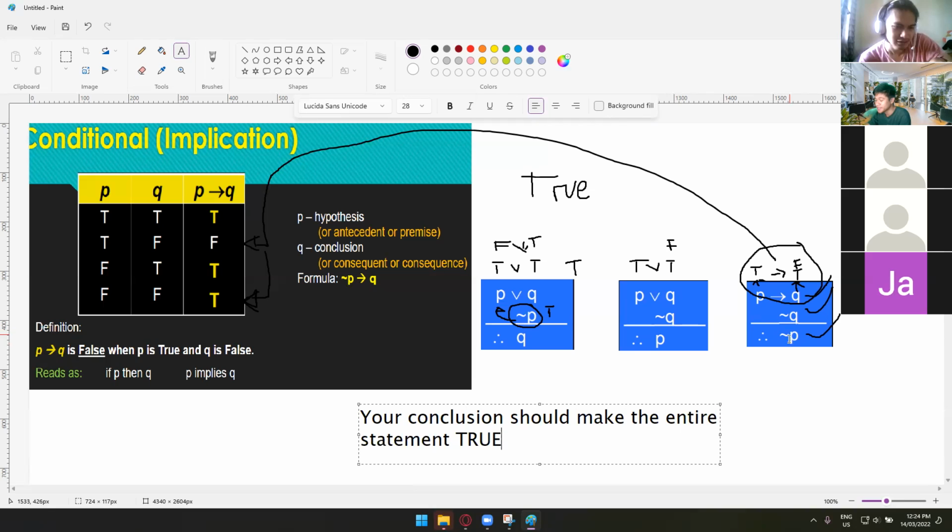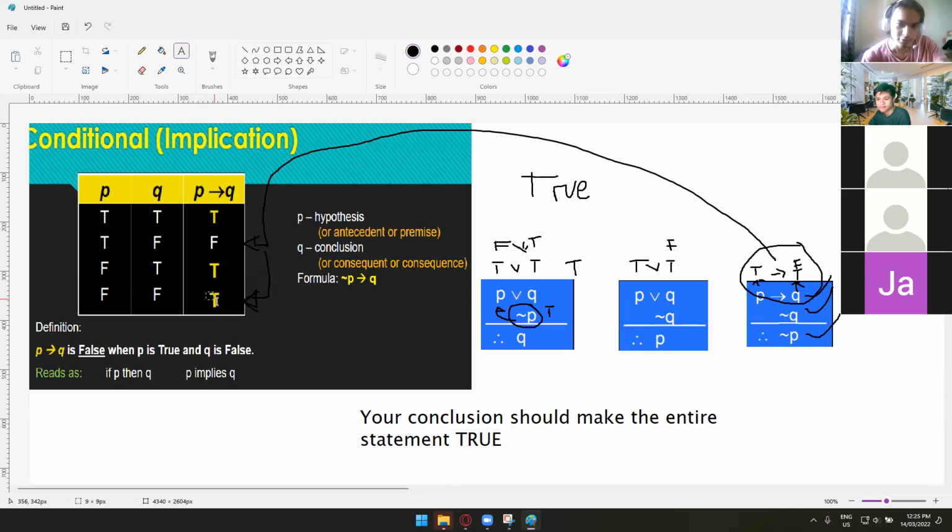Okay, so why did we answer negated p? Because we wanted to make the entire statement true. So we have here true false. Again, if it's true false, then if you will answer p, that's still false. If you will just answer q, that's still false. Okay, so we have to answer here negated p because we wanted to negate your hypothesis, this one right here, from true. Just make it false for you to have a false, false, and then the entire statement now is true. Coming from here.